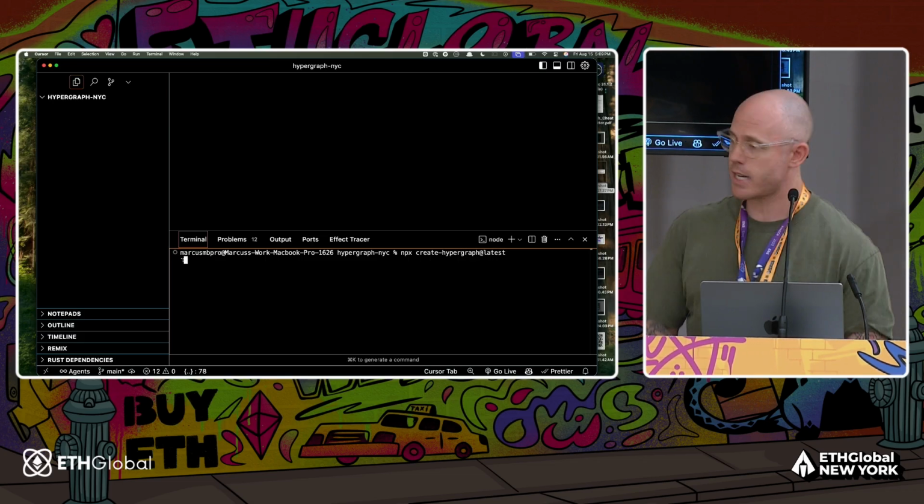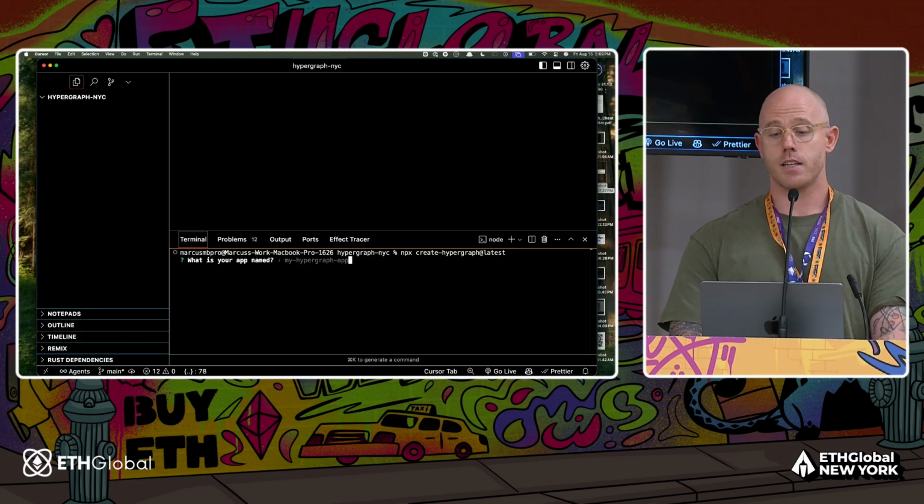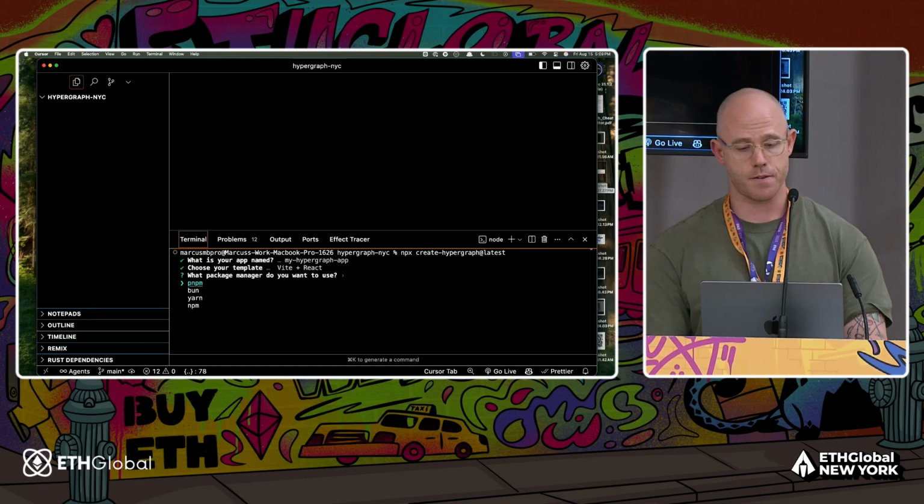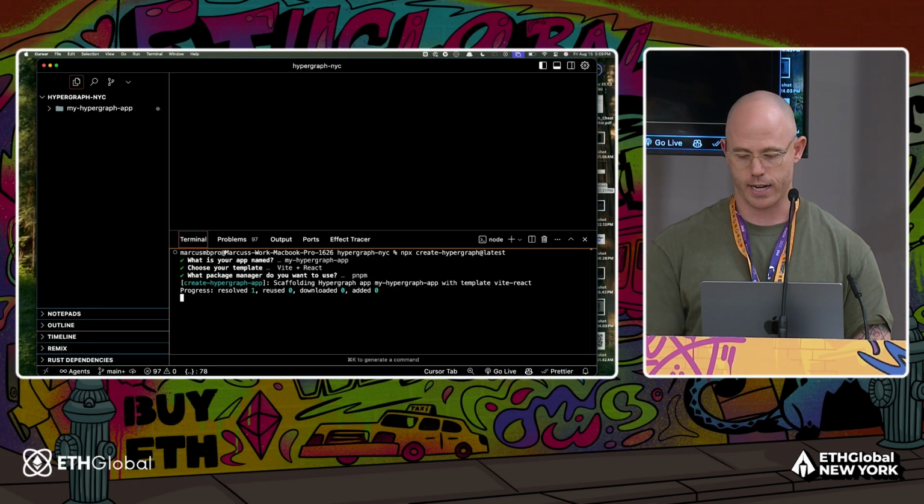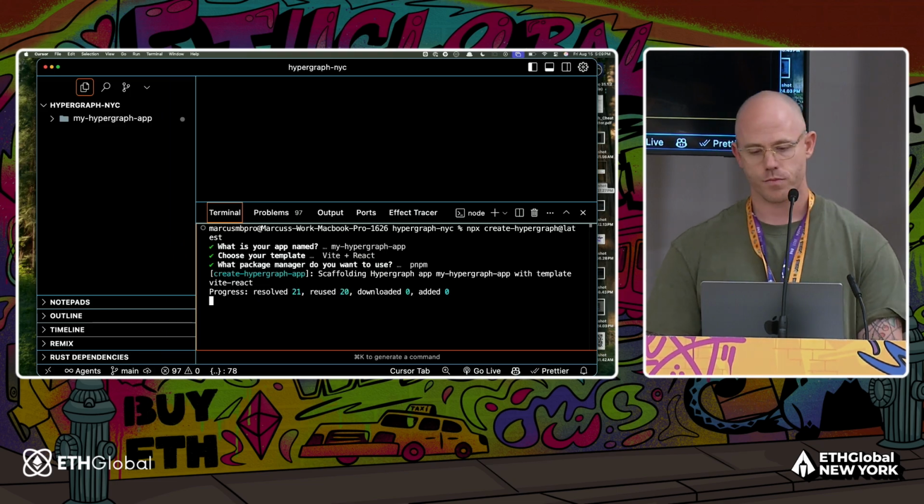And let's make sure everyone can see that. Yes, they can. And we're just going to go ahead and fill in the default all the way through, so we can actually go ahead and start building.